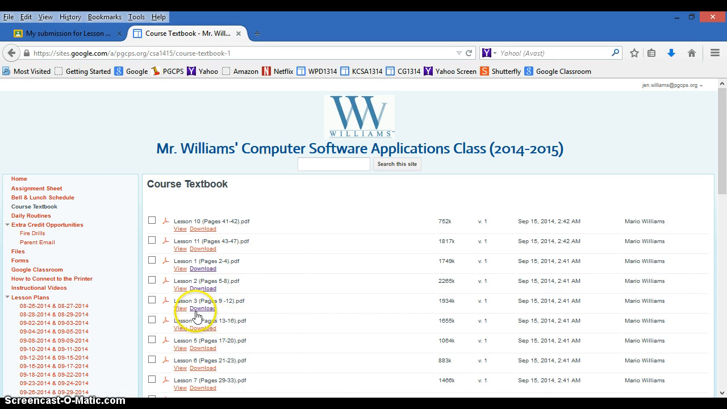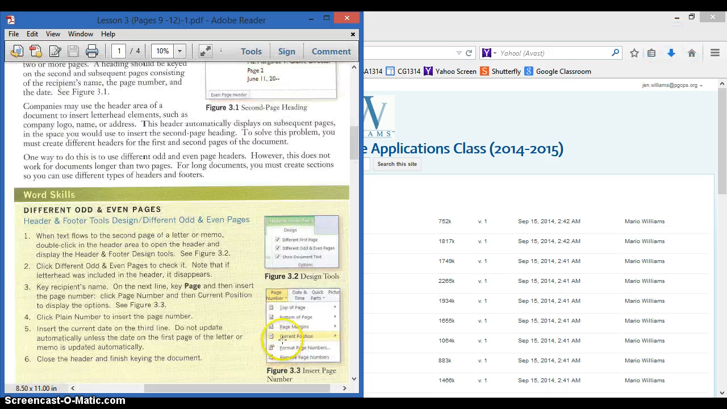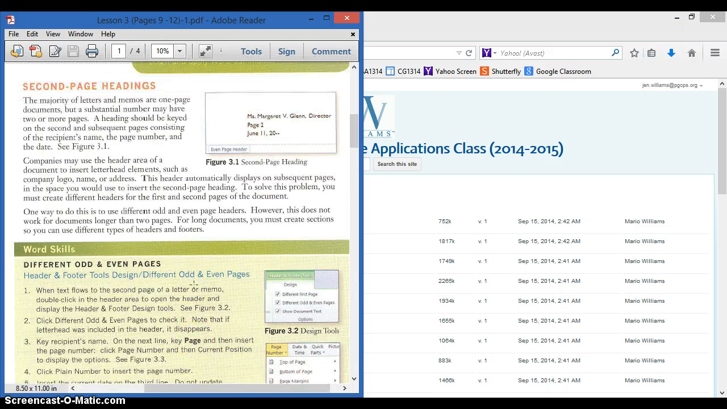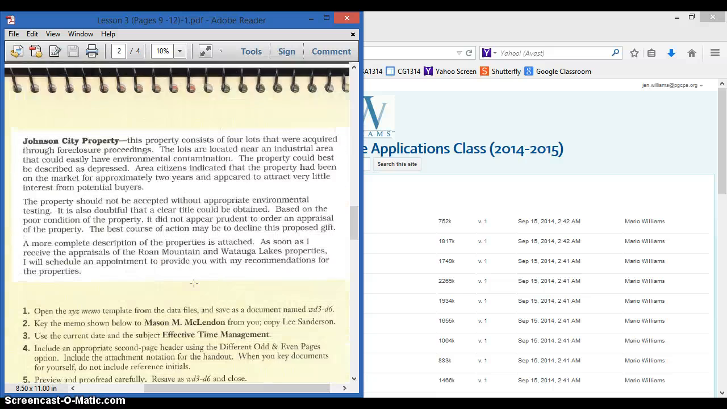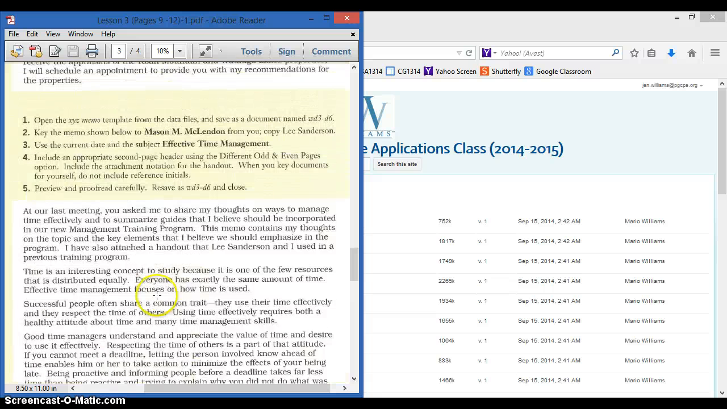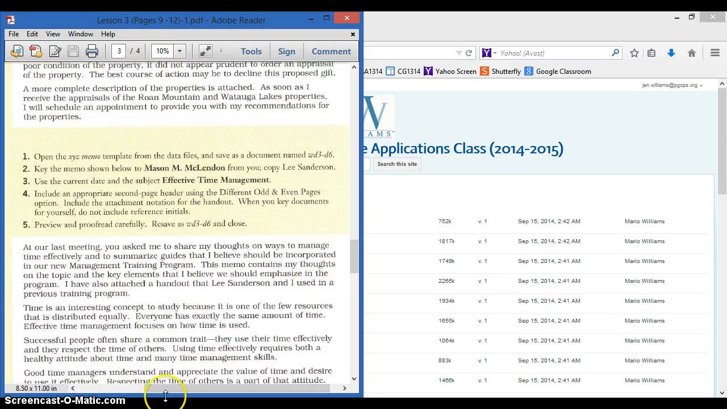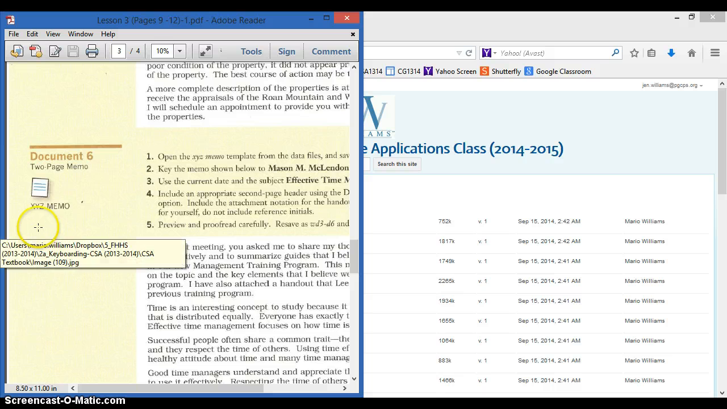We're still in Lesson 3, so we'll need to download pages 9 through 12. So we'll download that and open it. And there we have it. Let's move down to page 11. You can see that that's document number 6, 2-page memo. And it's asking for something called the XYZ memo.